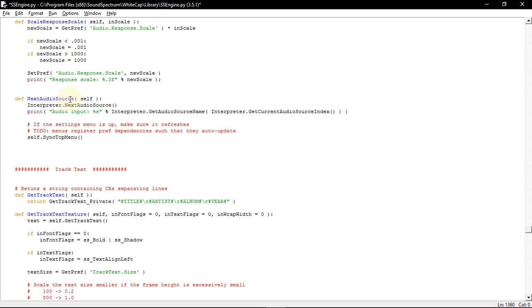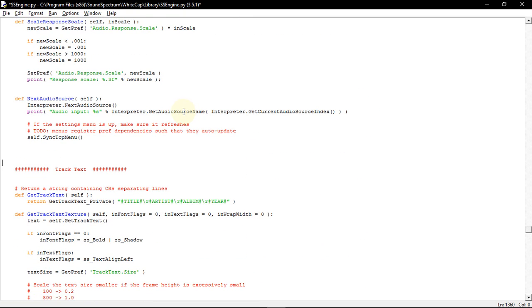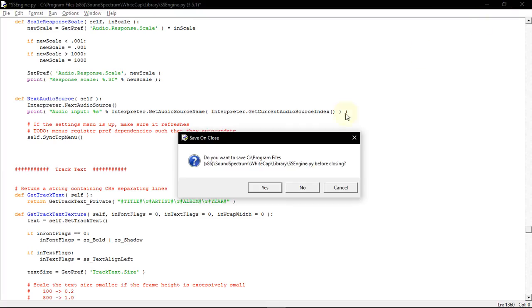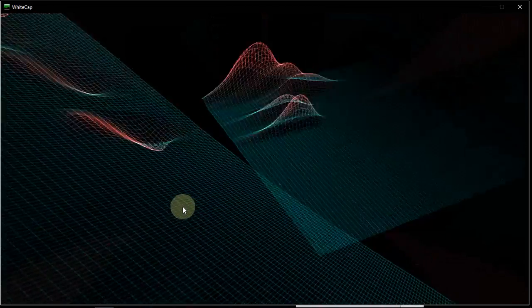I can look at the audio sources list, and cycle through them with next audio source from within the script. I can call this function, this method, from within the script. In short, I encourage you to explore this Python SSEngine.py file and see what you can do with it. Of course, you have to back it up before you mess with it.